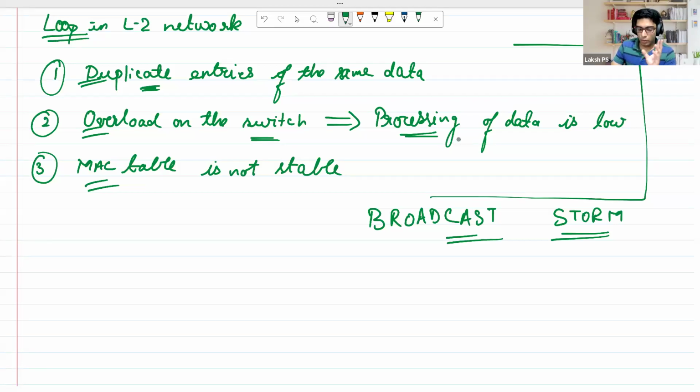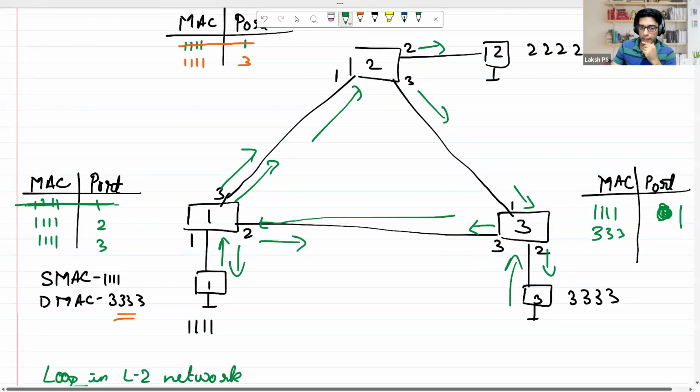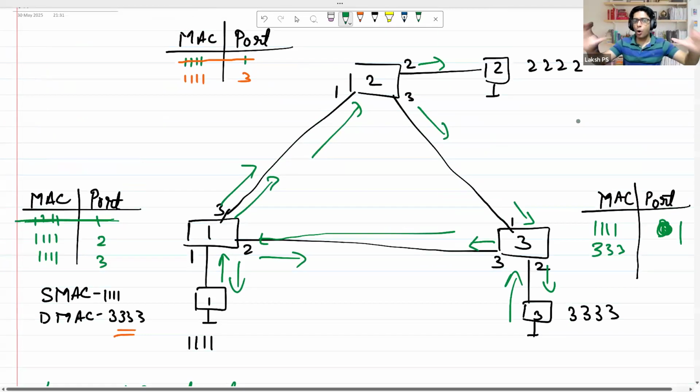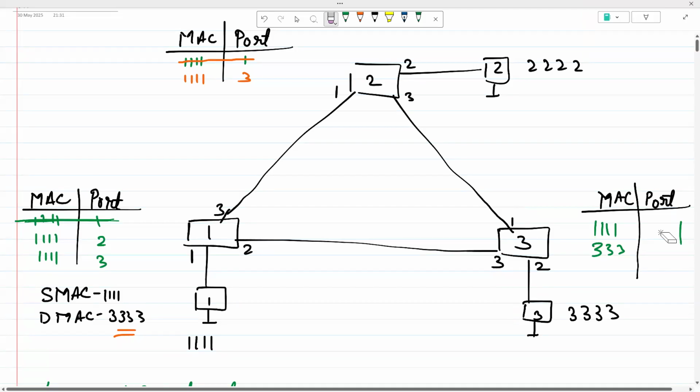Now, if someone asks you, what is a loop in a layer 2 network? You don't have to explain all this. Now, think of me as an interviewer. Before I ask you this question, any problem understanding what is a broadcast storm and whatever we saw right now? Any doubts? Anyone? No. I have one doubt.